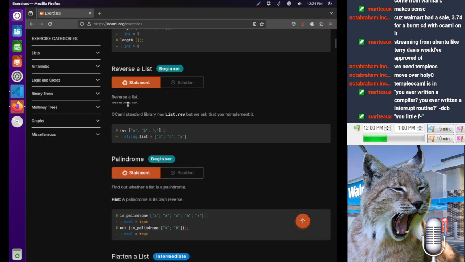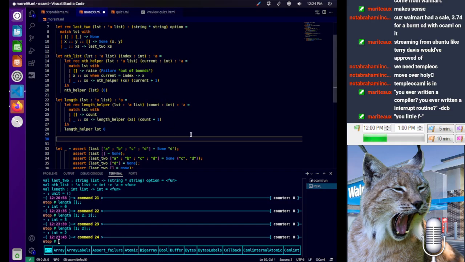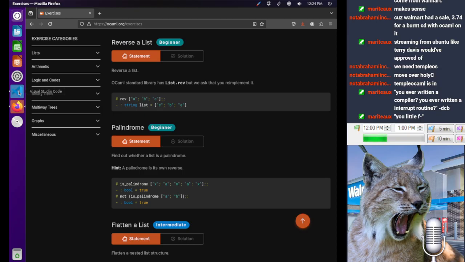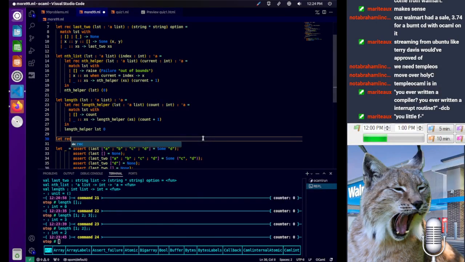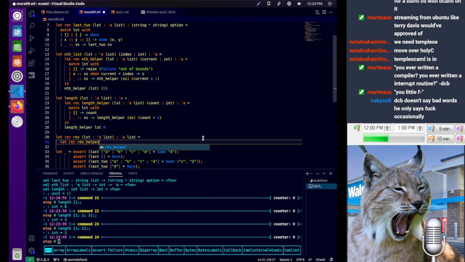And then reverse the list. So reversing a list is like, okay, let rec rev lst, decay list. And then let rec rev_helper.